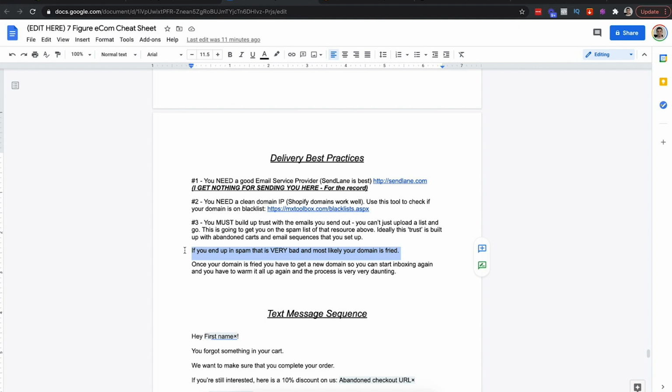So if you do end up in spam, that can be a very bad sign. Now, sometimes there's harsh spam filters that might put your emails in spam, but if you send a test email from your email service provider and then it goes to spam, that's a really bad sign. So you want to make sure whenever you send a test email that the test email lands in your inbox. That's very important. So once your domain is fried, you pretty much have to get a new domain so you can start inboxing again, and then you have to warm it up with the process that I literally just told you. And it's very, very daunting to do.